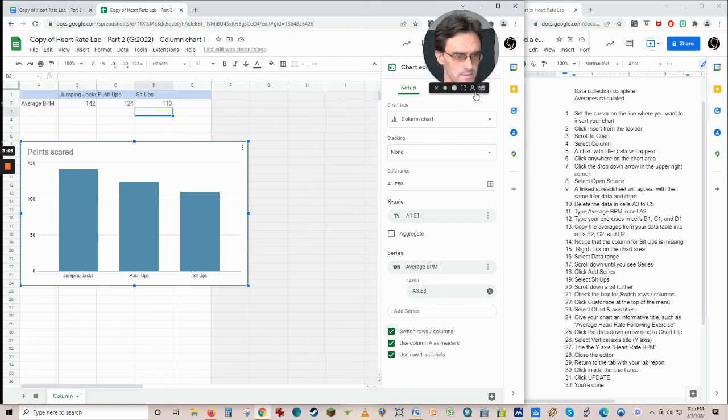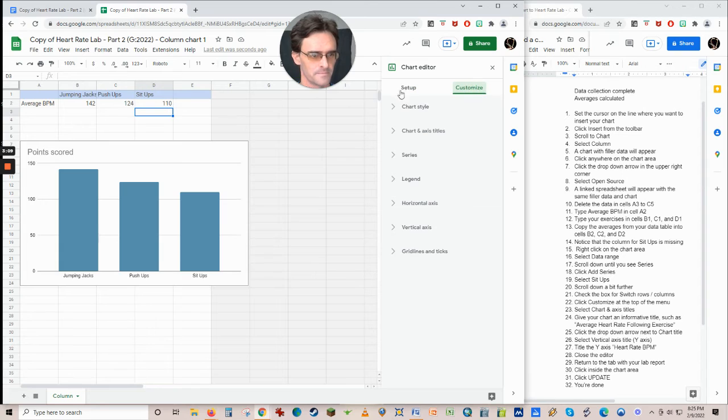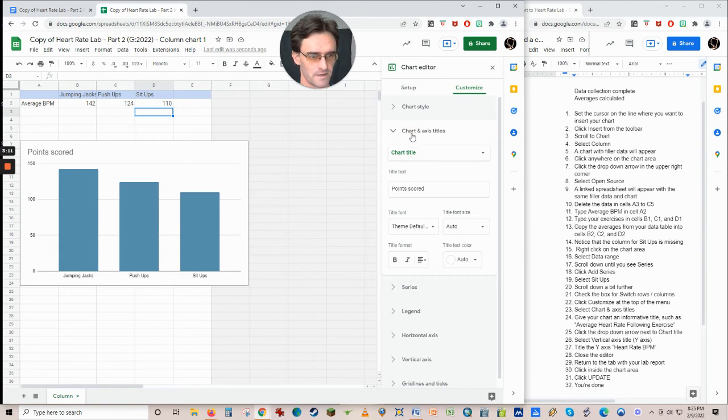Now, work on customizing a little bit. Let's move myself over here. So find chart and axis titles. First thing you want to do is give your chart an informative title, such as average heart rate following exercise.